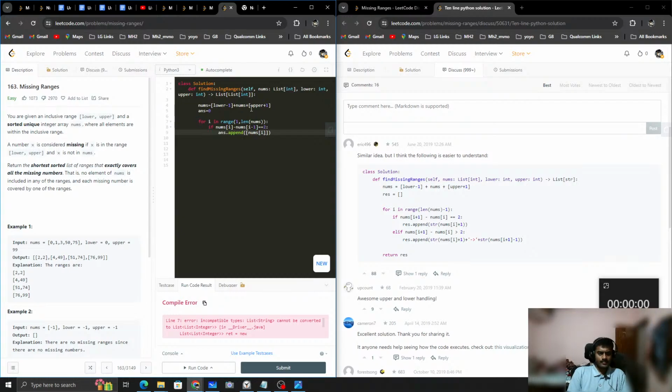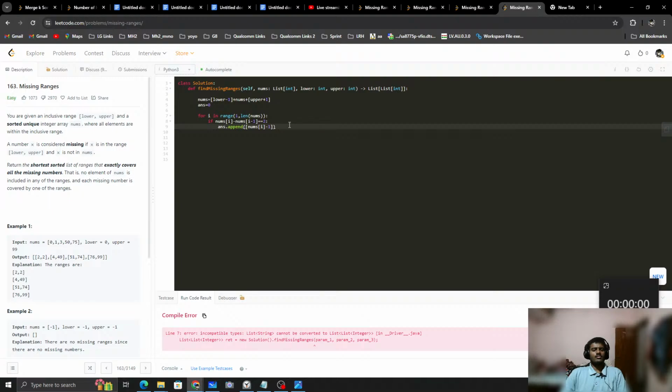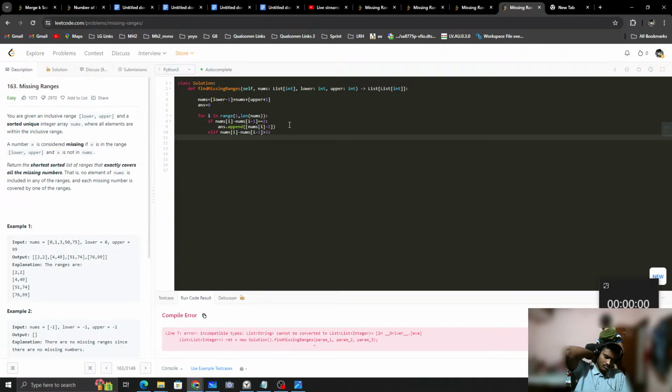Nums of I minus 1. Nums of I minus nums of I minus 1 is equal to 2. Nums of I minus 1. Nums of I minus nums of I minus 1 is greater than 2. That means there are more than one elements.